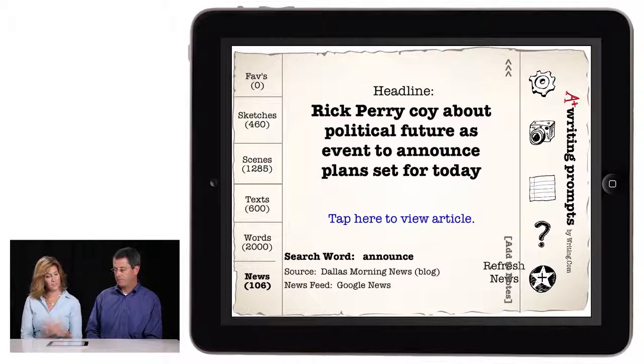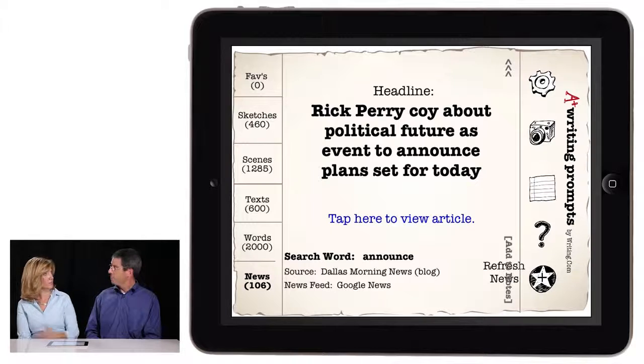This one says it's fetching random prompts, and what it does is it goes out over the internet and searches for news prompts. And so today, Rick Perry coy about political future as event to announce plans set for today. Now you can view the whole article, which will take you to that actual article, and I've seen a couple of times where for younger kids the articles might not be appropriate. So here's how I would work around that.